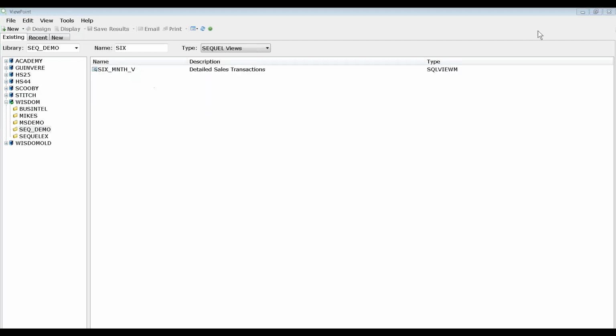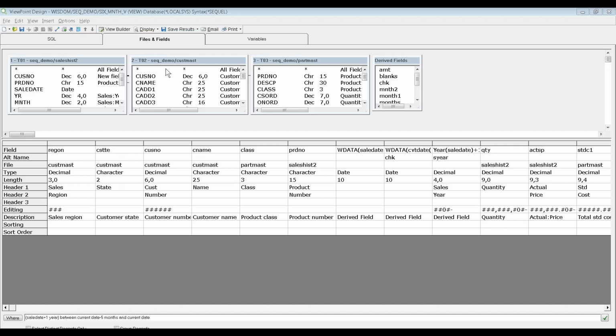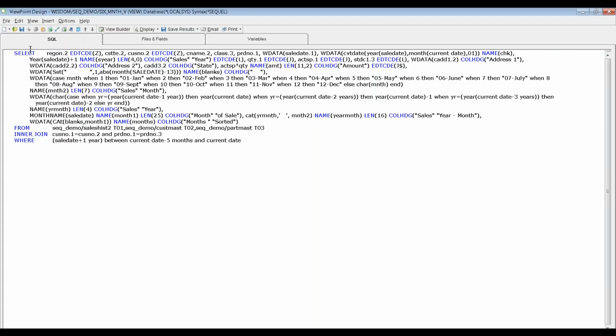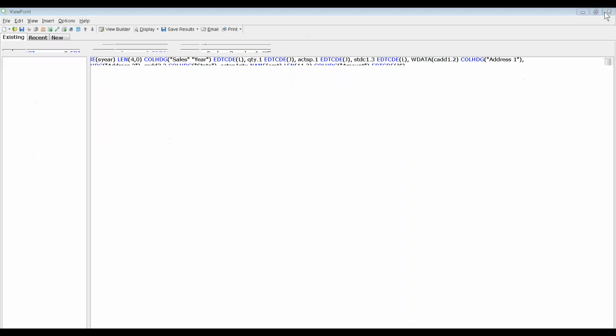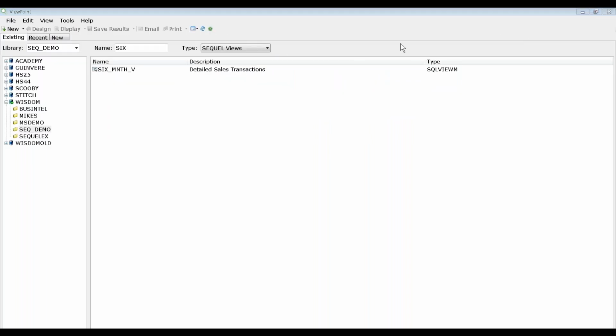I'm going to open this one up in Design rather than looking at it in the properties, just so you can see what it looks like. 3 files, a lot of calculator-derived fields. There's my SQL, again, with all those case statements and a convert date. So you want to be able to use all of those and build your logic within those.